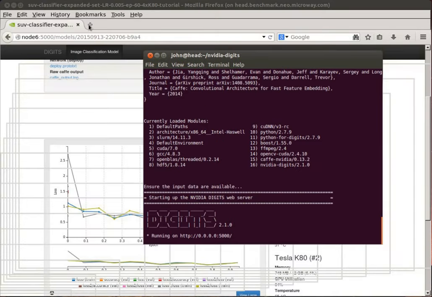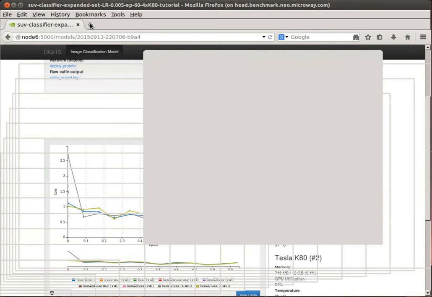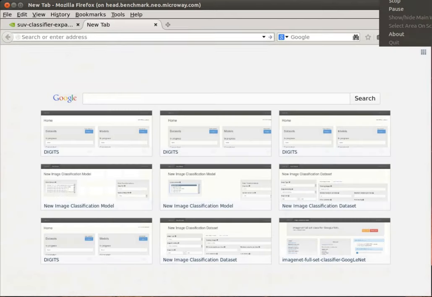Node 4 incidentally has the K40s, so I'm going to do some benchmarking on node 4. We'll get to see the results of the benchmarking comparing the various configurations of K80s versus the K40s. Alright, we're going to pause here again.